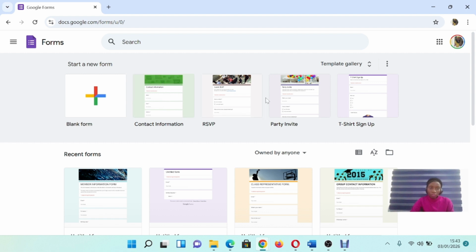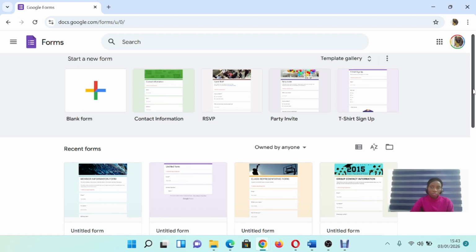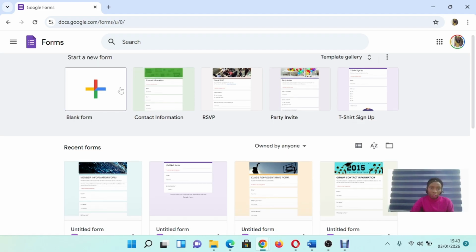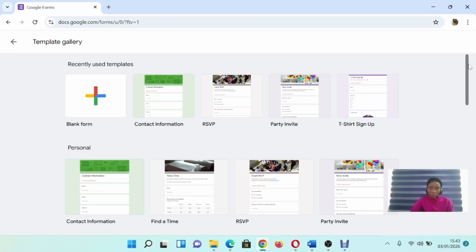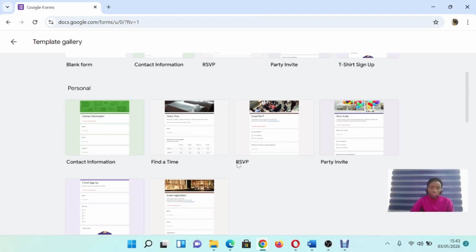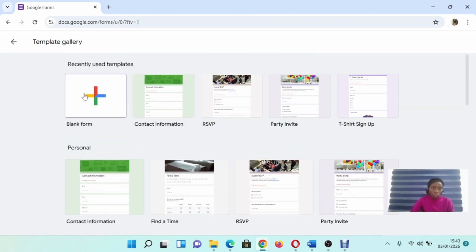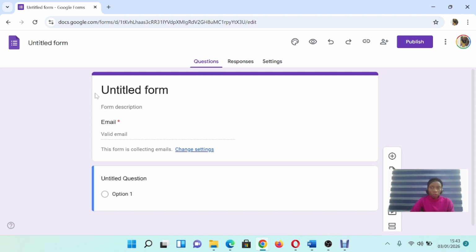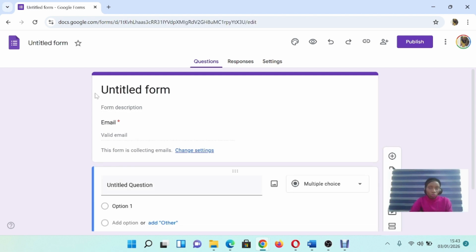Now I have different forms that I've created before. You can start creating your form from a blank new form, or you can use a template. We have templates for party invites, t-shirts, client information, RSVP, but I normally create my form from a blank form. So I am going to tell us how to start from scratch. Now you click on blank. Now this is where we are going to set up our questions.